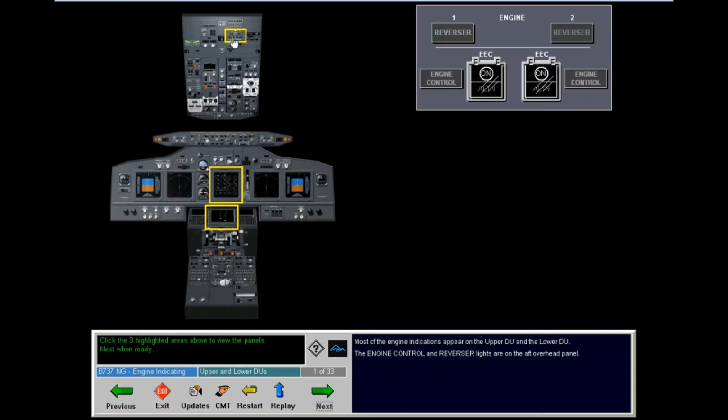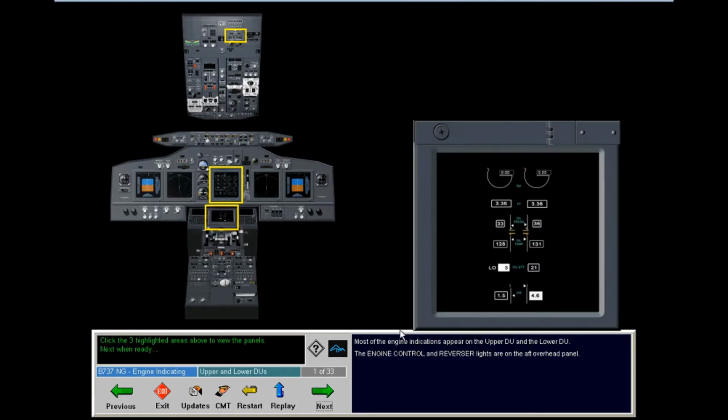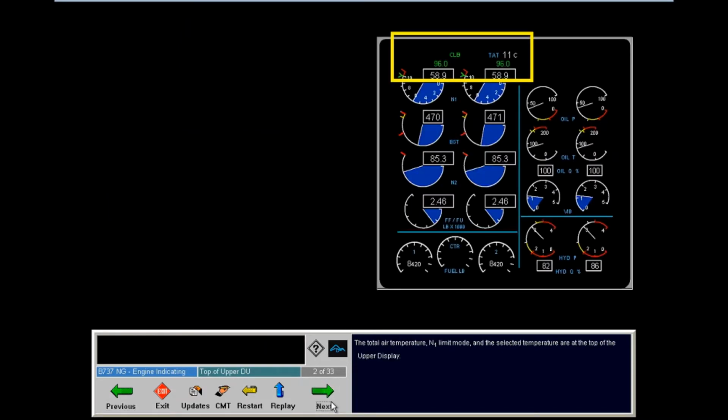Most of the engine indications appear on the upper DU and the lower DU. The engine control and reverser lights are on the aft overhead panel. The total air temperature, N1 limit mode, and the selected temperature are at the top of the upper display.